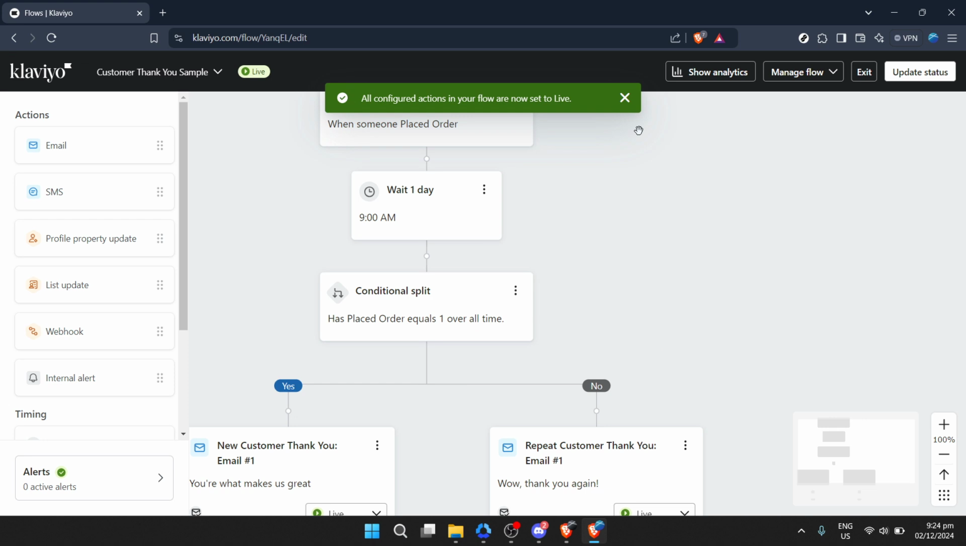And there you have it, a straightforward guide to setting up a Klaviyo flow, specifically the Customer Thank You flow, from start to finish. This is just the beginning of what you can do with Klaviyo flows. They're incredibly versatile and can be fleshed out into a vast array of sequences such as cart abandonment, welcome series, birthday emails, and much more. Remember, the key to successful email marketing automation lies in personalization and timing.